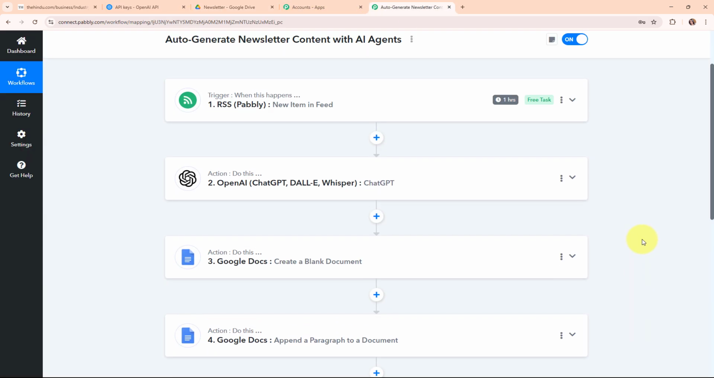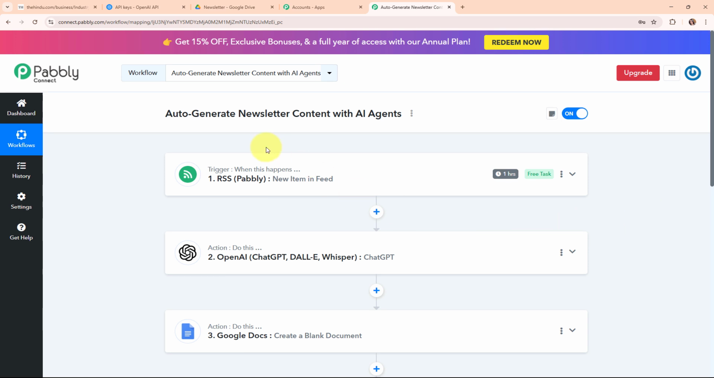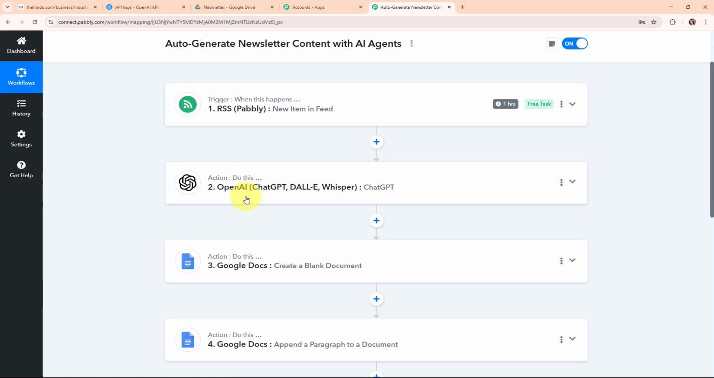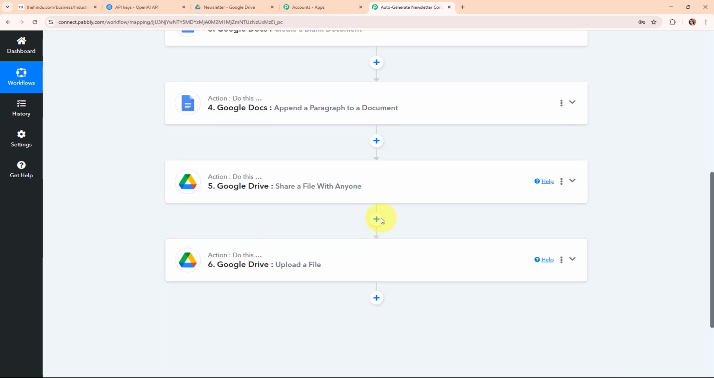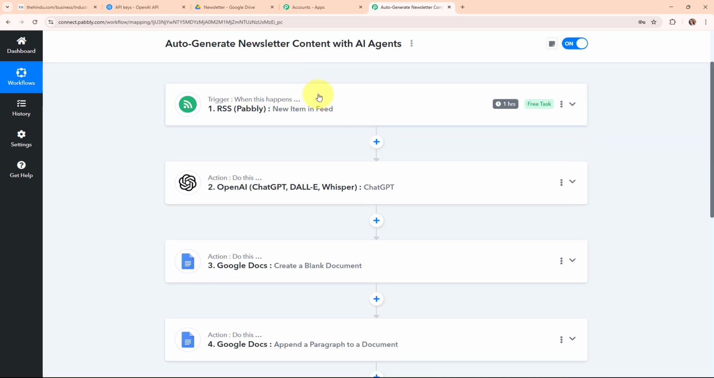Now let me summarize this whole video for you. So here we have taken our trigger as RSS by Pabbly and our action as OpenAI, Google Docs twice and Google Drive twice. So that whenever we are going to receive a new item in the feed from RSS, then automatically using the details, it is going to generate new content for the newsletter using OpenAI.